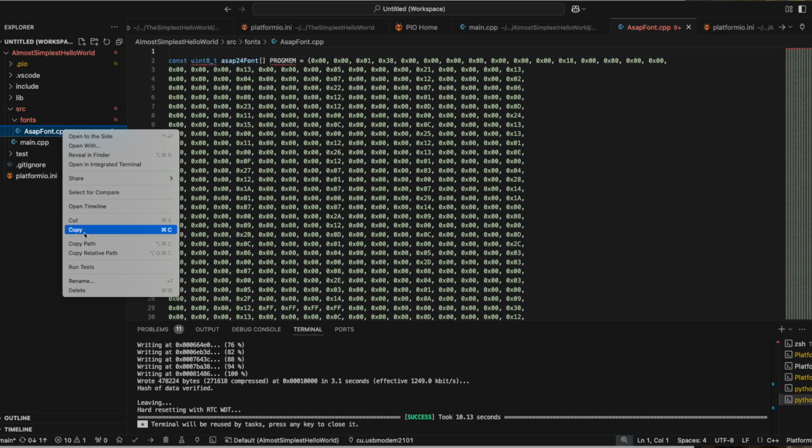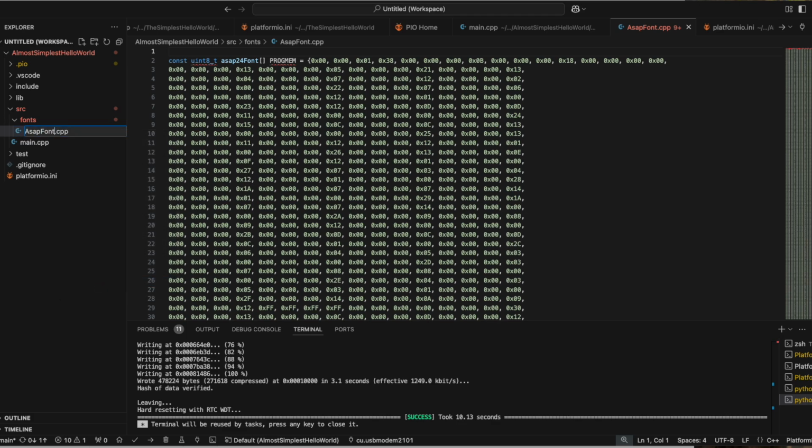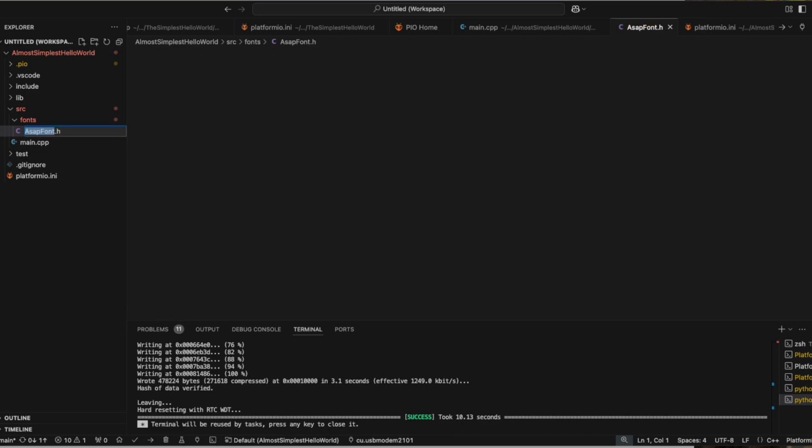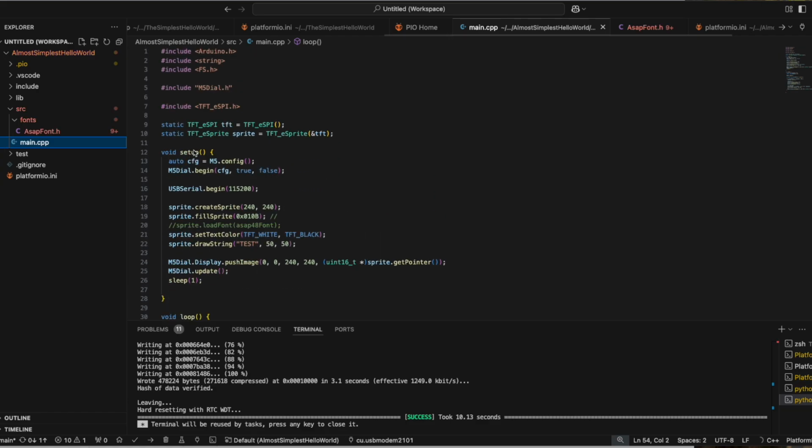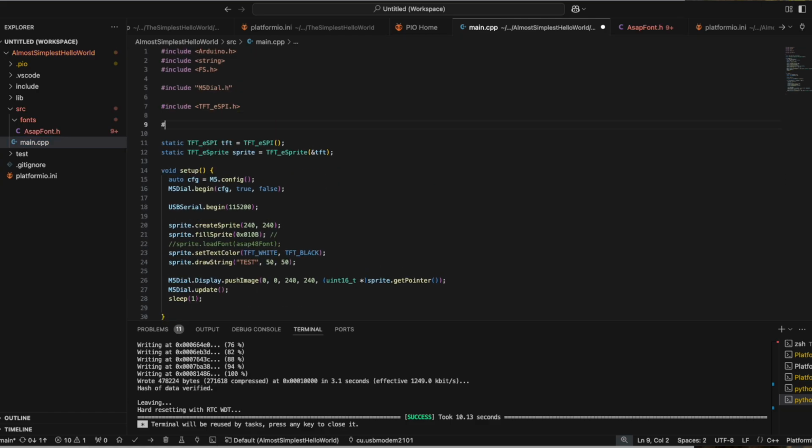That should be a .h file. I'm going to rename. There we go. Now in this thing, I'm going to say do an include asap.h. Because it's in quotes, this is something from my project, not from the library. And then I'm going to go back and unrem this line here. Remember where I said asap font 48?